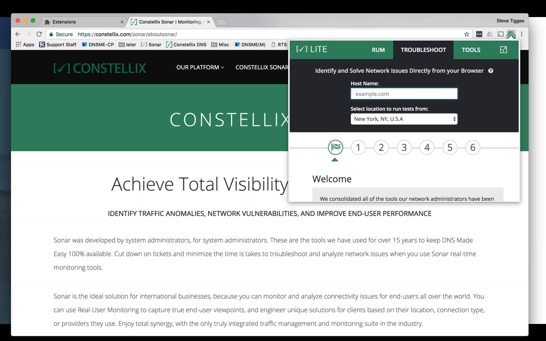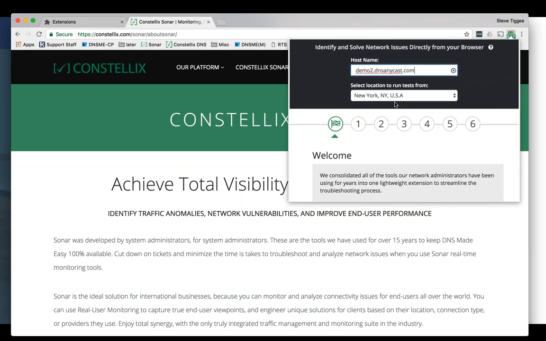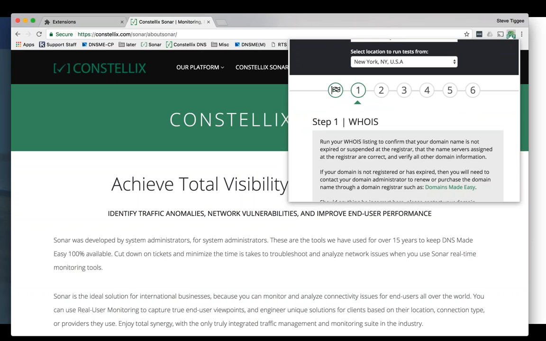So I'm going to put in a couple examples here. I created 2. I'm going to do one called demo2.dnsanycast.com. This one's actually going to be a failure, and then I'm going to do one that actually works. This one I know it's going to fail on me. And I'm going to walk through the different steps over here.